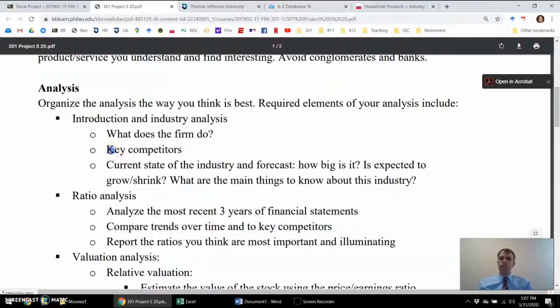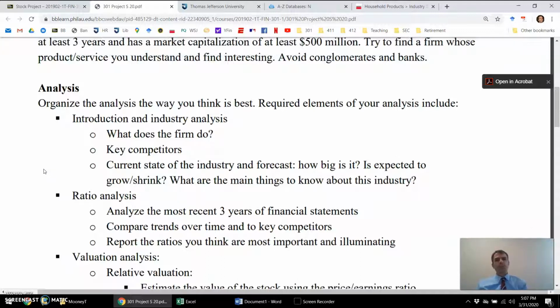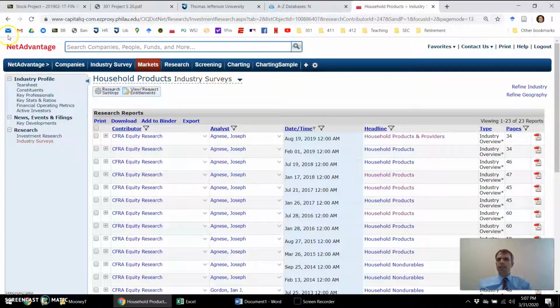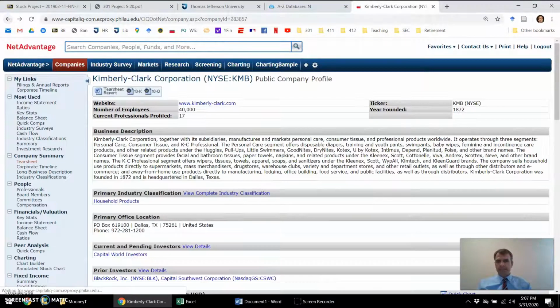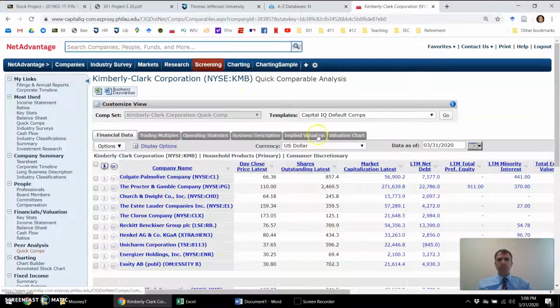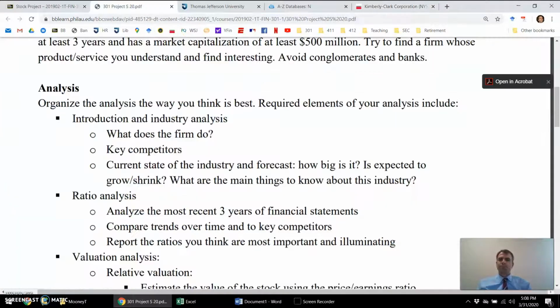Okay, so you'll have to form a peer group of key competitors, usually 3 or 4 companies. We talked about how to do that prior to spring break in person, so feel free to refer to your notes on that. Another source for some potential peer group firms is if you pull up the ticker on NetAdvantage and click on Quick Comps, you'll find some similar firms that might be good to include as peer group member firms.